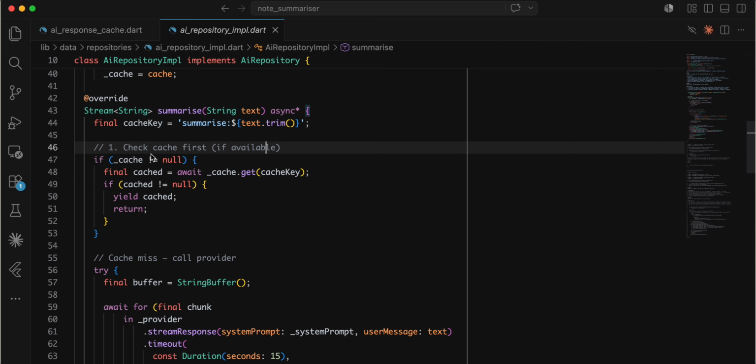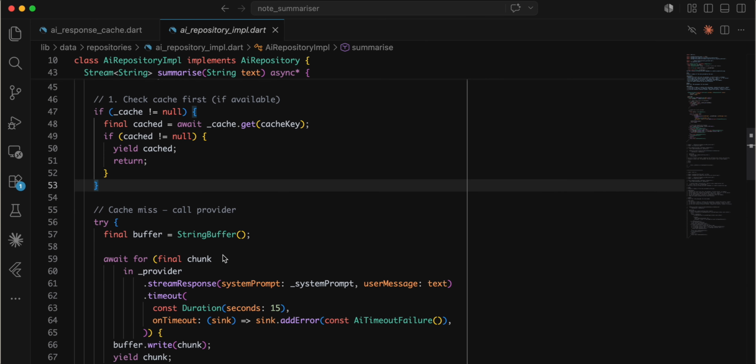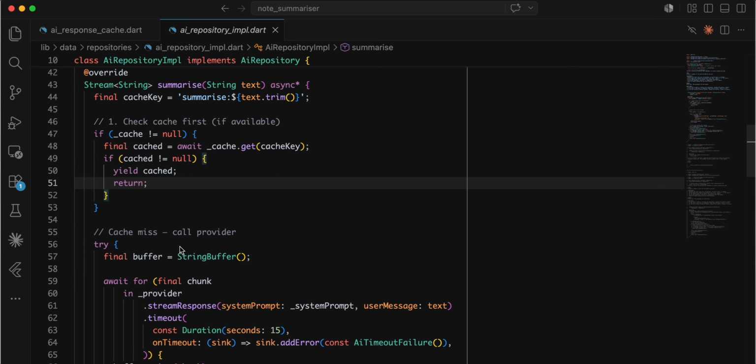Now we plug the cache into the AI repository layer. The pattern is classic cache aside. So check the cache. If hit, return immediately. If miss, call the AI, store the result, and return.